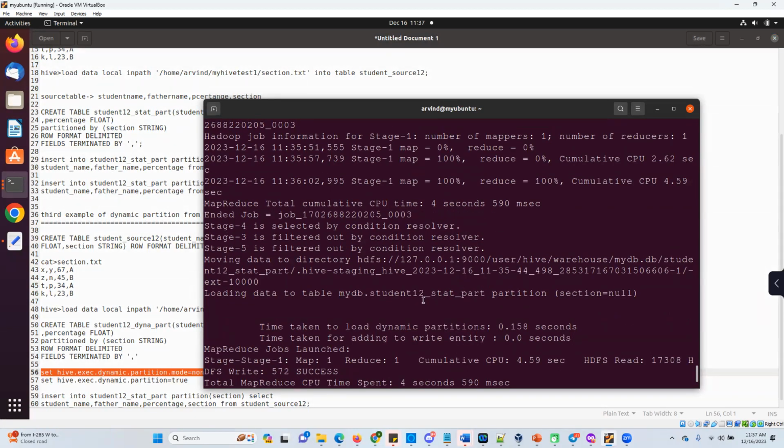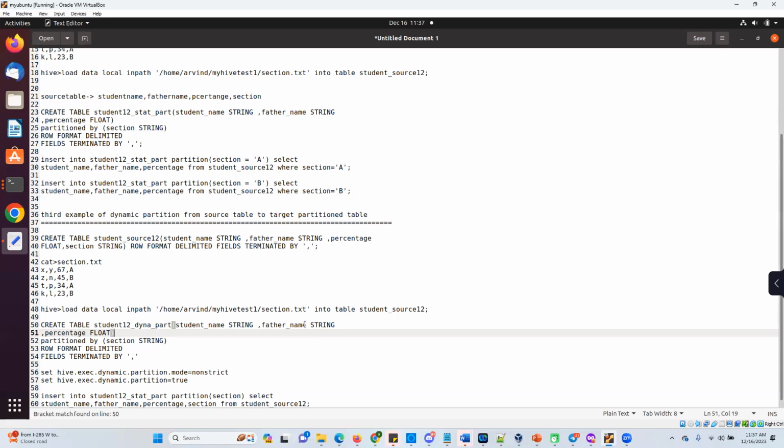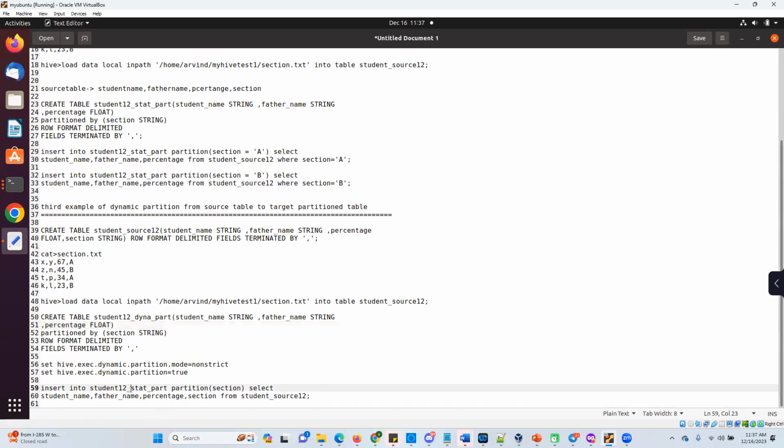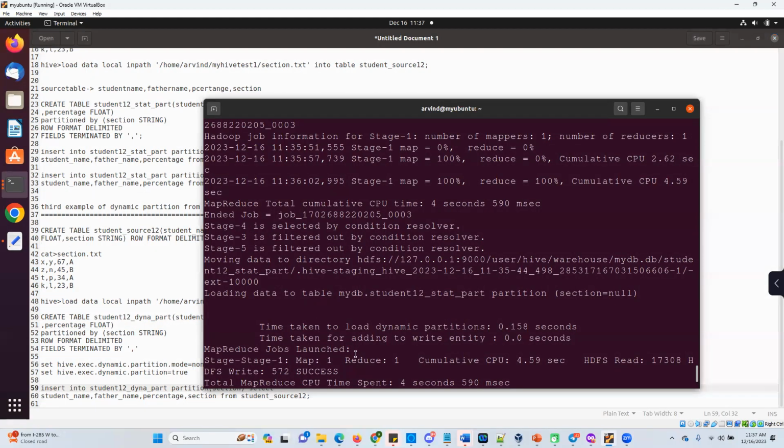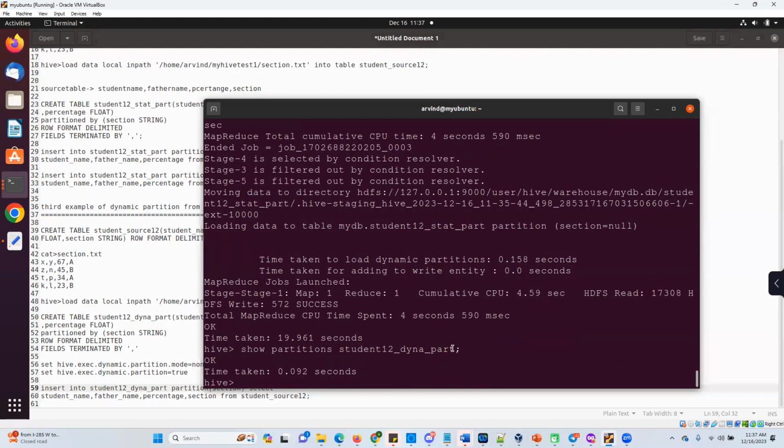Oh, I think I have loaded into the static partition table. In this query, while inserting, I didn't change the insert into here. The new table which I created, it loaded into the earlier static partition. That is the reason I was not able to see any partition.